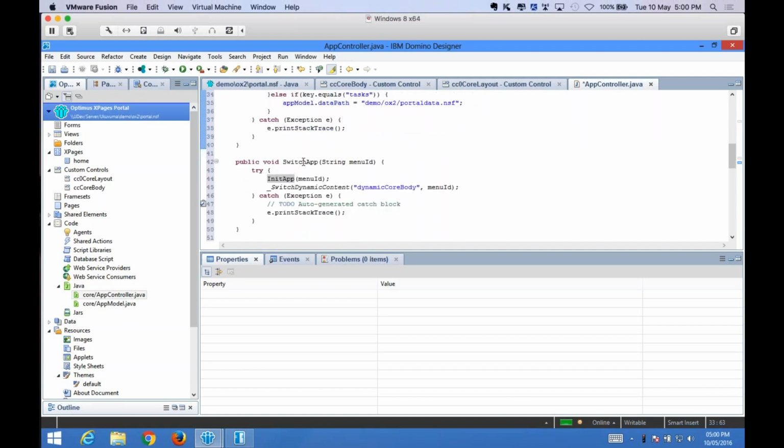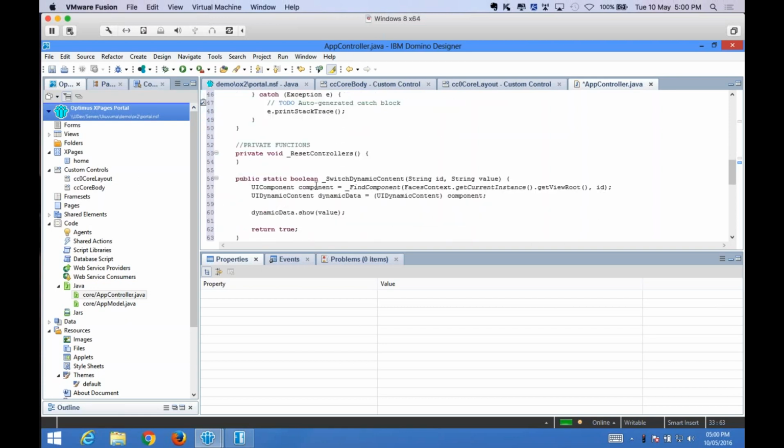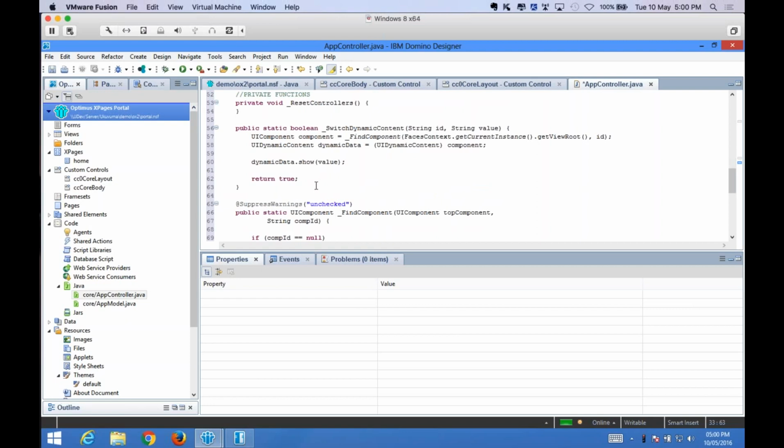If we move down, we also have a function called switch app. And this is the function that will run when users click on the menu items on top. What that does is it initiates the above function so that the memory objects are instantiated accordingly. But more importantly, it tells the dynamic content control to show the new facet based on the ID selected. And the code underneath just looks after finding the dynamic content control and manipulating it accordingly. This code is the equivalent of the server-side JavaScript getComponent(ID).show.